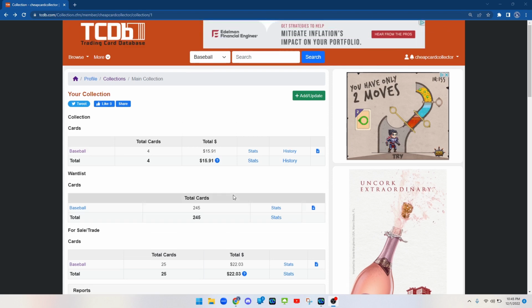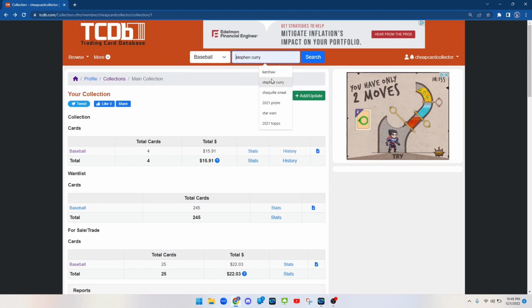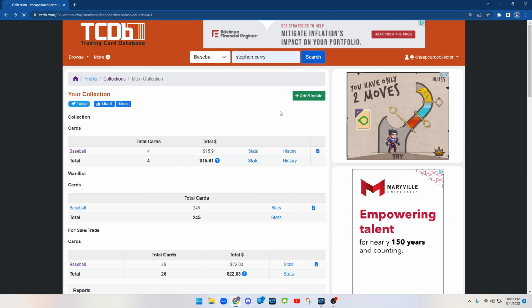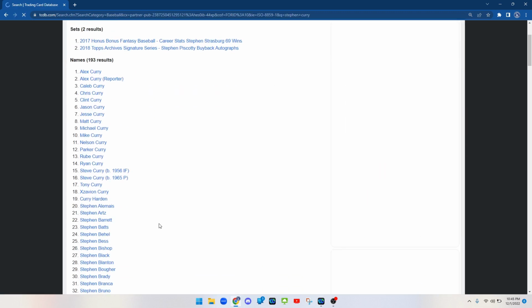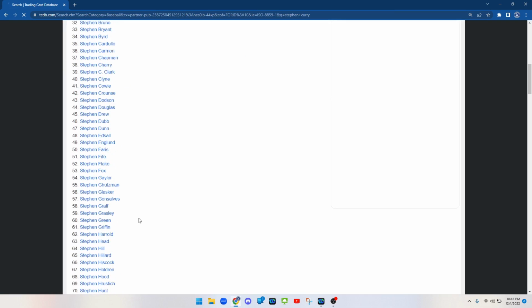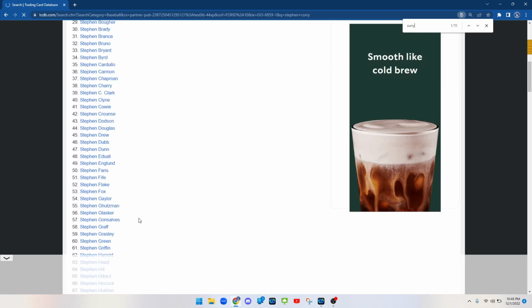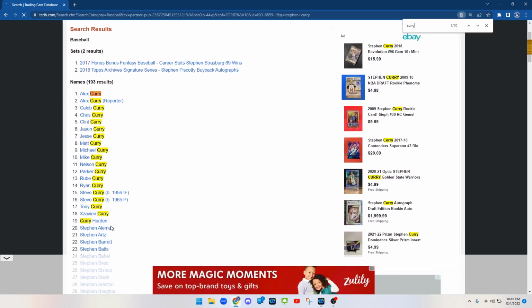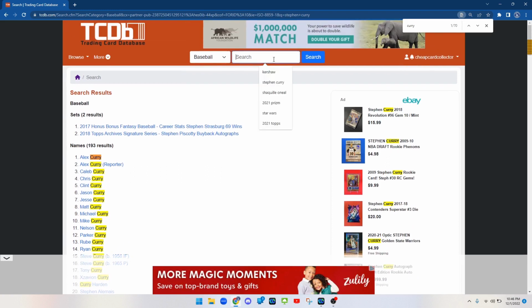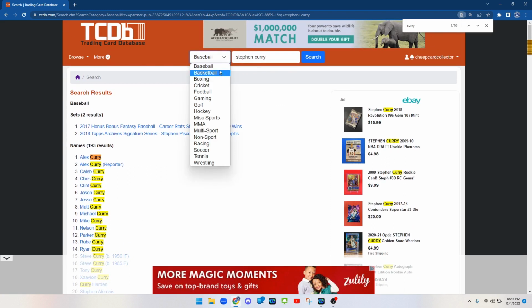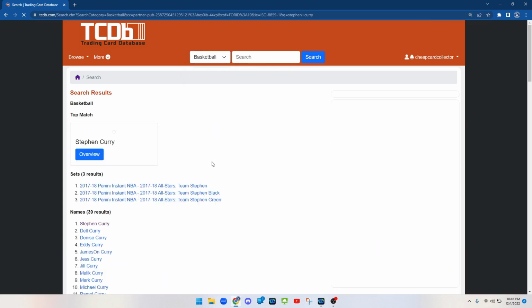There are a couple of ways to do this, and what I want to go through is just what I've learned. So for example, here in the search bar, you can search for, let's say, Stephen Curry. And apparently there are a lot of Currys or Stephens. So let's go to, did I spell it right? Stephen Curry. Oh, I made a mistake. I was on baseball. So you go to basketball.